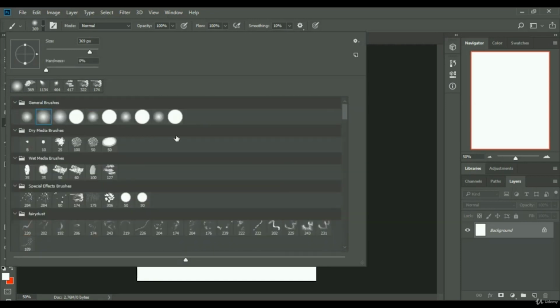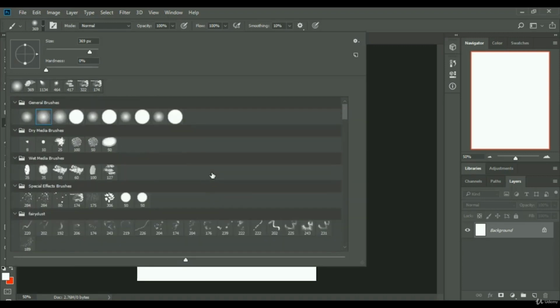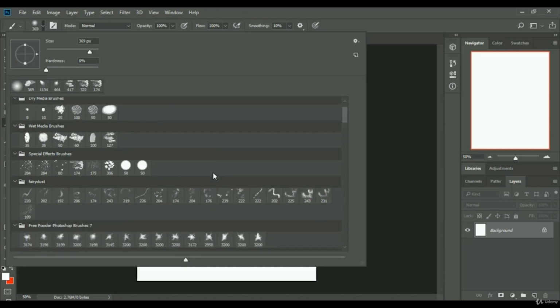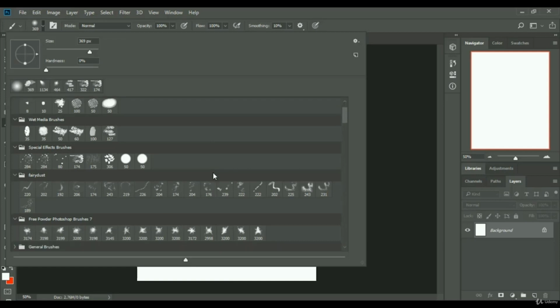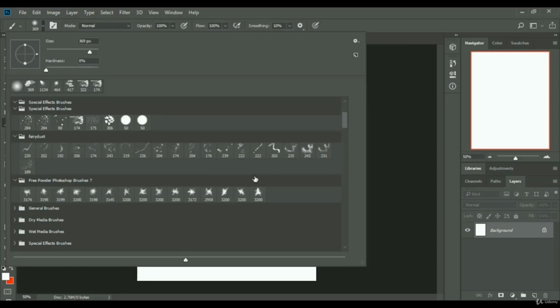And there are many types of brushes. And as it's the same as the fonts, these brushes do not come with Photoshop. You have to download them from the internet. And of course there are paid ones and free ones. Now I'm going to explain to you how to download and add these brushes to Photoshop.